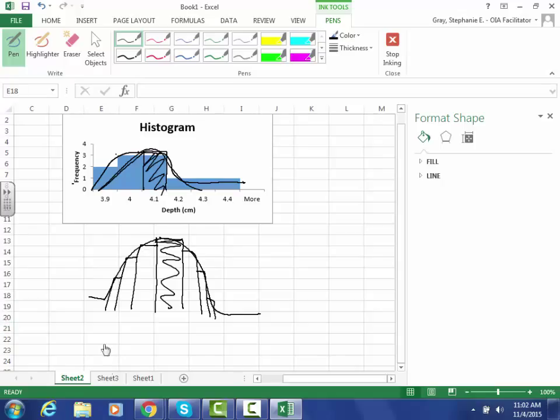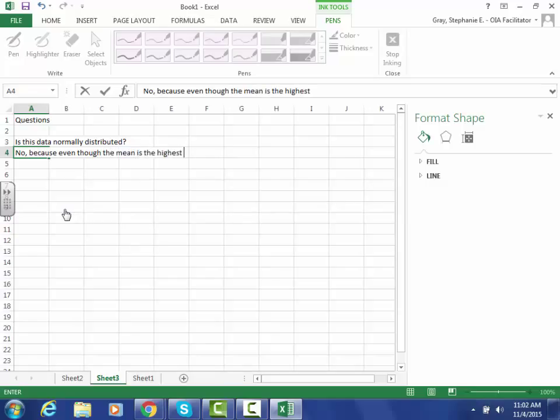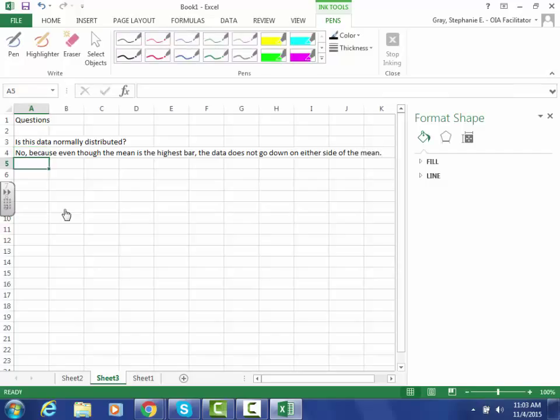So if we were answering that question, we would say no, because even though the mean is the highest bar, the data does not go down on either side of the mean. Okay, so our data is not normally distributed.